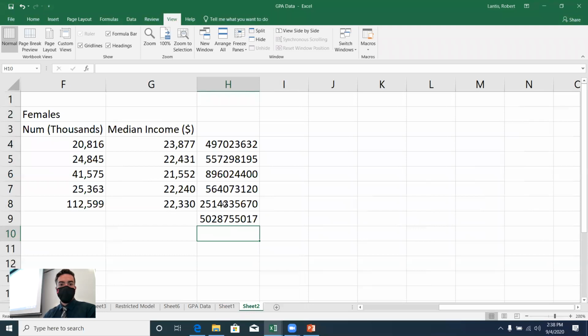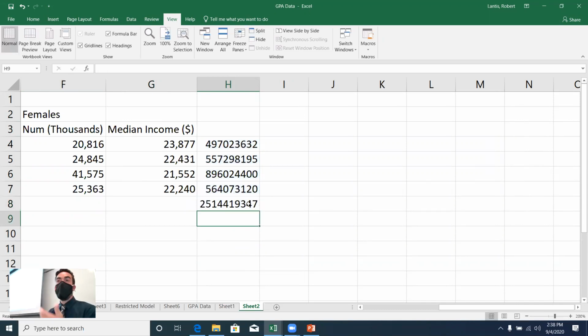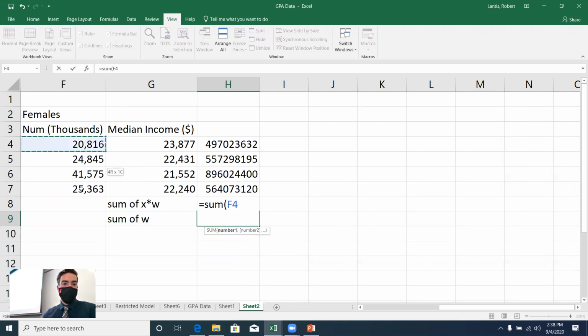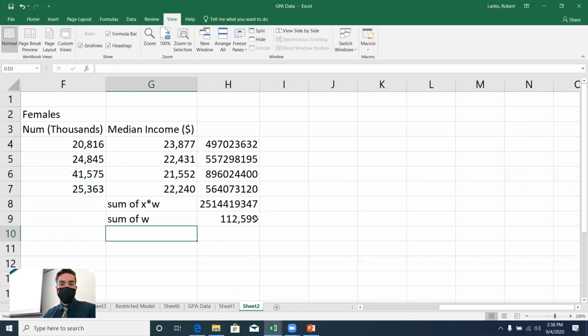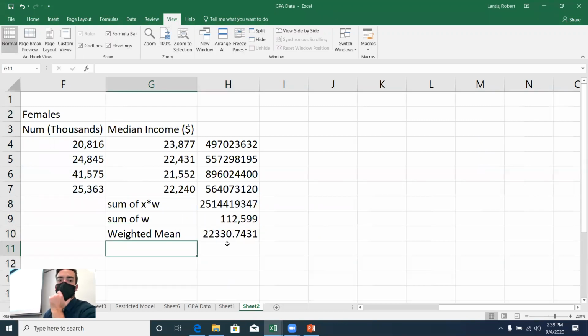Oh, wait, I wasn't supposed to copy this. These are the totals. Sorry, we only had 4 different racial groups. So I do that for every single group. I then add those up. That's my numerator. I can do this all in the same cell, or I could say this is the sum of x times w, and the sum of w. So the sum of the weights, I can just add these up. And then the final step is dividing the numerator by this denominator. So my weighted mean, not my weighted variance, is the numerator divided by the denominator, or 22,330. Right?